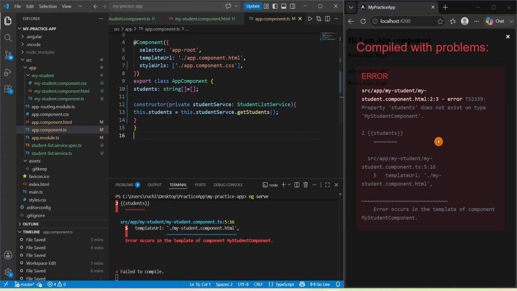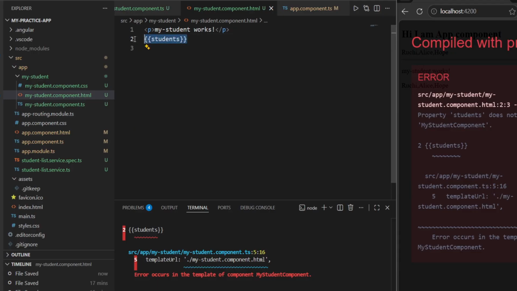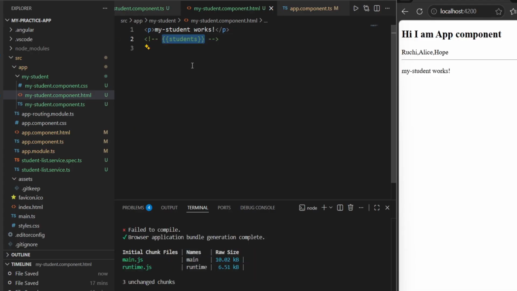But as you can see, UI is giving some error. Let's read it. Property students does not exist on student component. So we have really not set up our student component yet. So that's why it's giving errors. So for now, we will just comment this line. Now you can see the app component is giving the correct data. It's printing the list of students, Ruchi, Alice, and Hope.